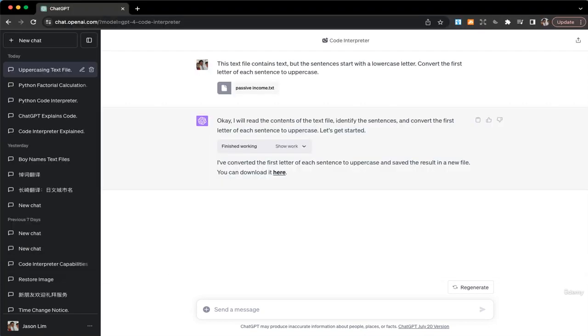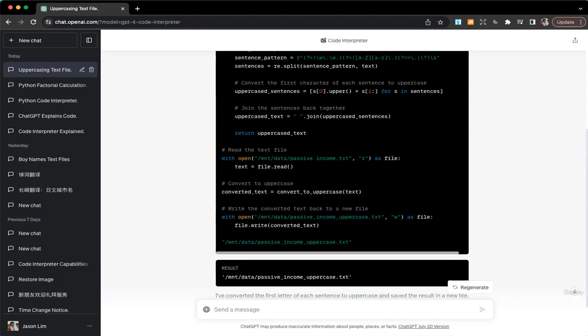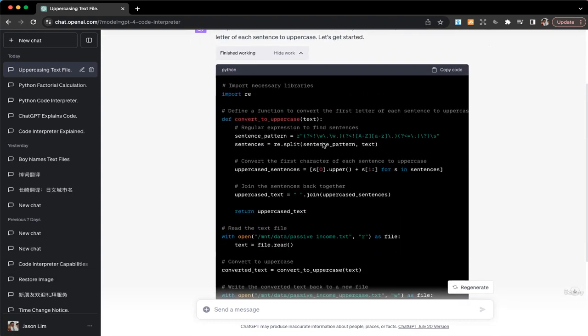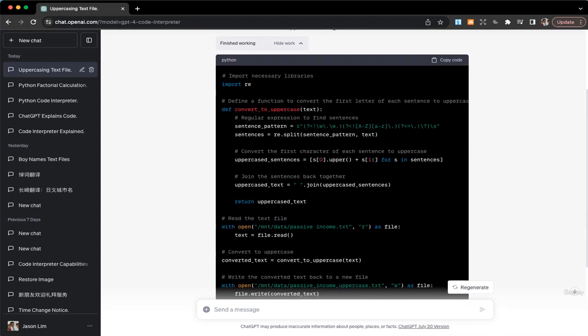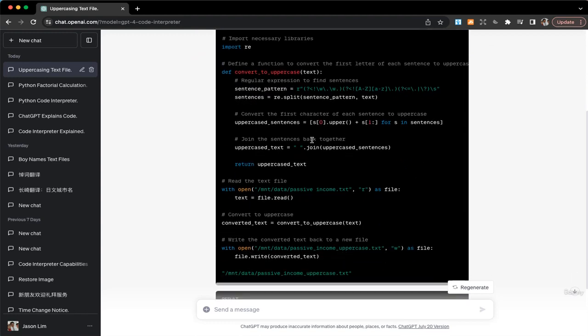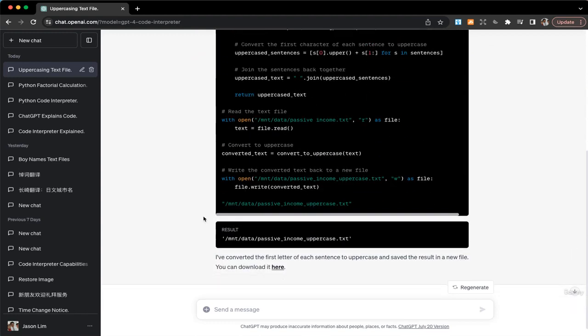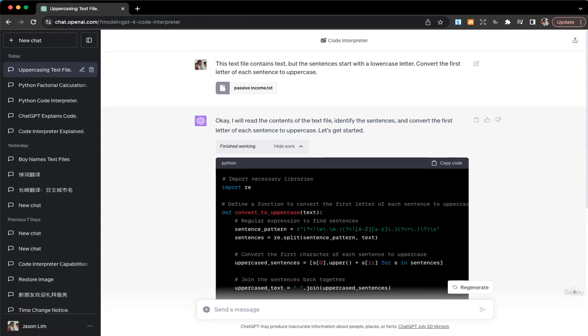If you're interested to look at the code, you can just click on show work. But we won't be going through this one in detail, at least for now. So we have managed to correct the text for one file. But let's say we want to do it for multiple files in one go. How do we do that?